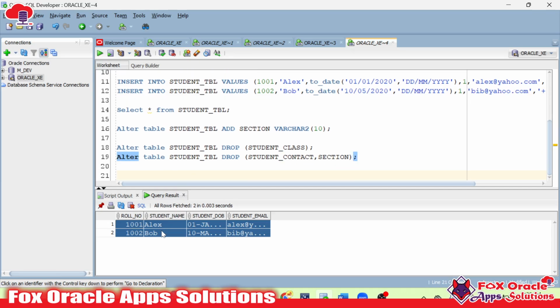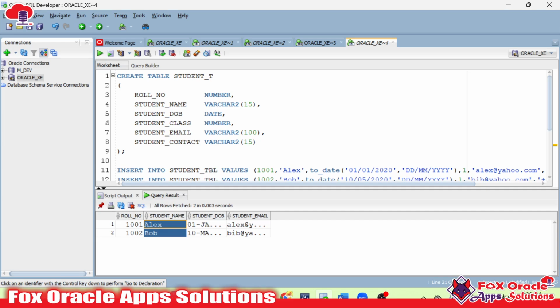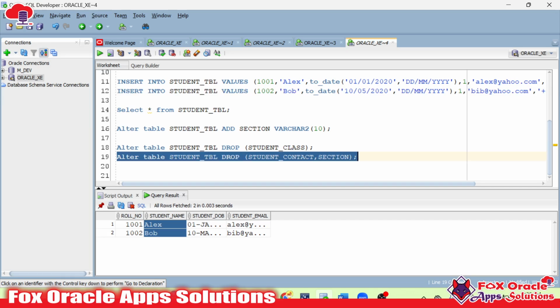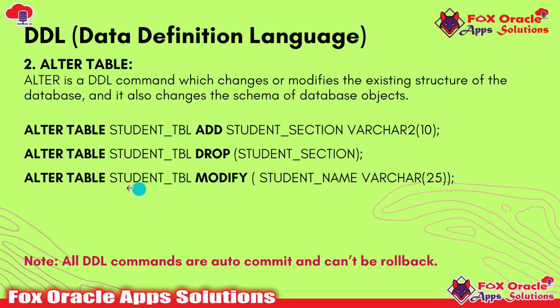Now here you can see the student name column we created, and we gave the size as varchar 215. If we want to change the data type of this column, we can do that. How can we do it? For that we have another alter command: alter table, table name, and here instead of drop, we have to use modify. Modify will allow us to update the column structure. And here we have to provide the column name and the new data type.